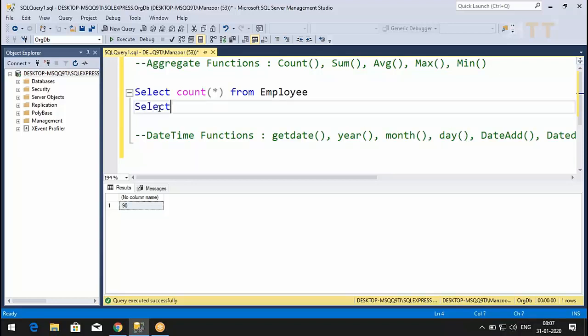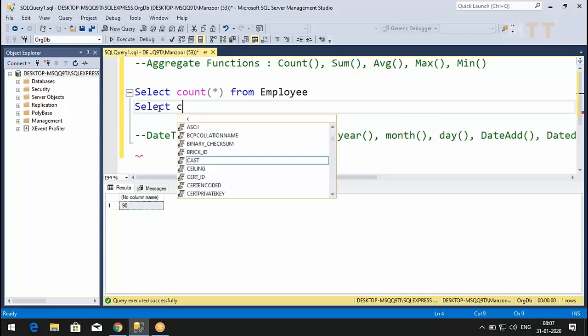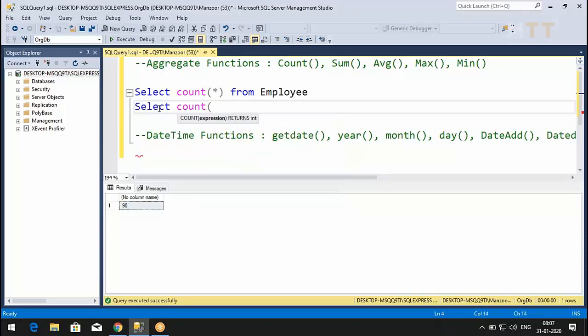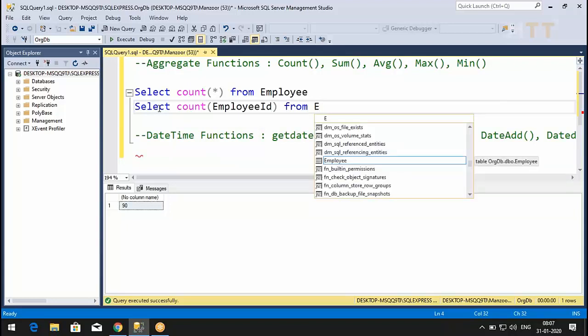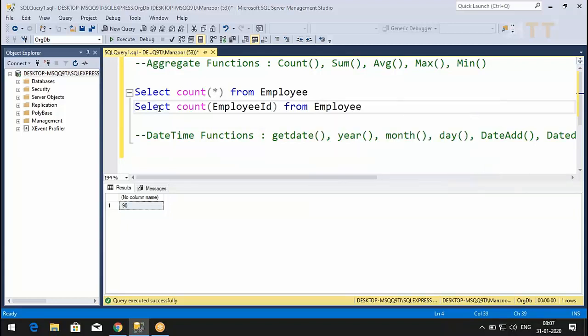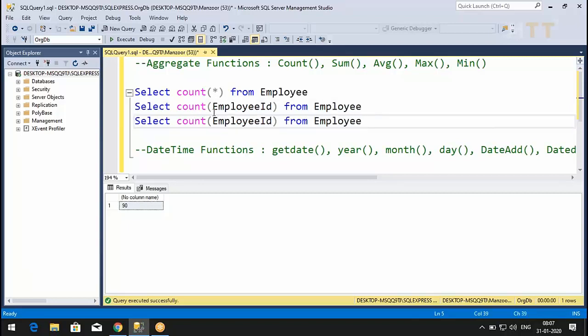If I say select count of employee ID, that means we are counting ID. How many employee IDs do we have? 90. So we should get 90. Now again I am applying count on department ID. How many department IDs do we have? 90 records we have. So what do you say?